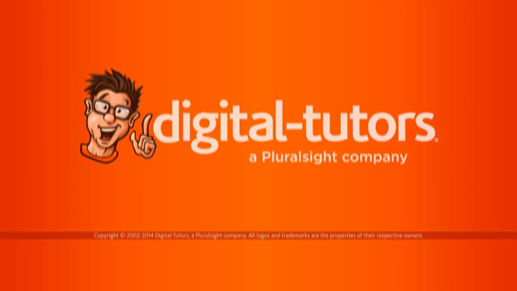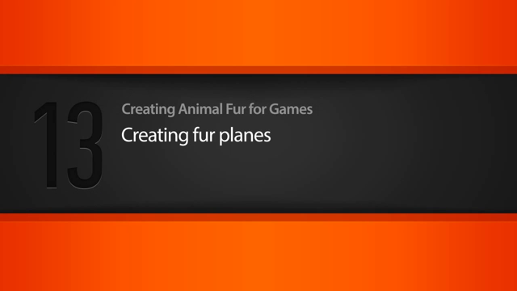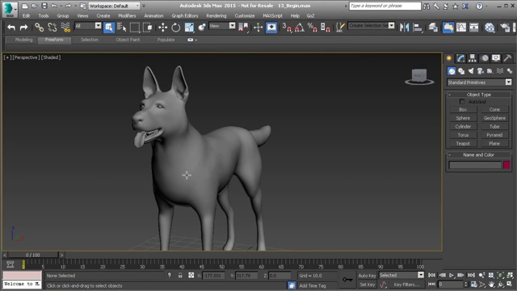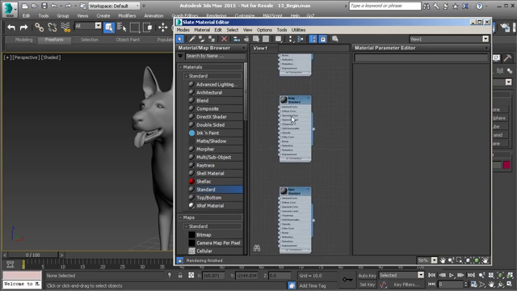In this lesson, we're going to learn how to create fur planes and apply the textures. Alright, so let's go ahead and apply our textures from Substance Painter. So I went ahead and I exported those out. It's the same process that I showed you in the last lesson for exporting out the textures for the main body. And so let's go ahead and create, well, we have our materials here already.